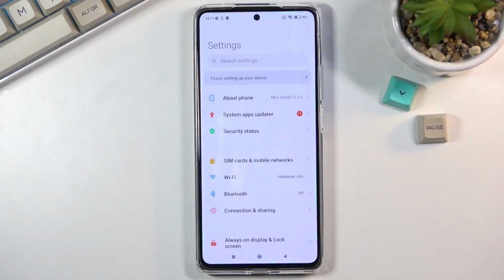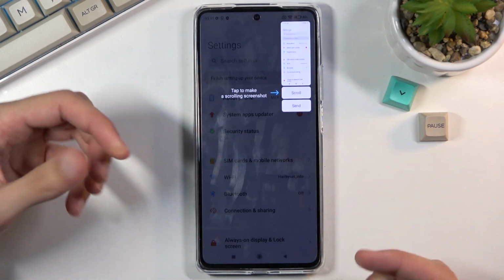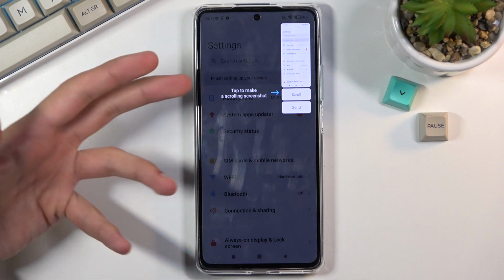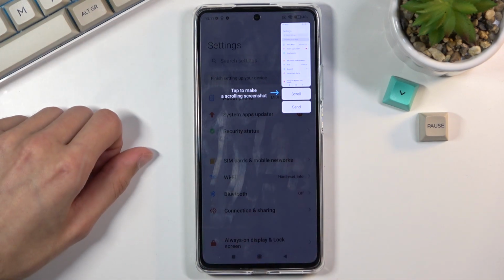Once you have your content open and visible on the screen, all you need to do is hold the power key and volume down at the same time. You'll feel a vibration and then have a sound along with this image right here. Now when you're capturing this for the first time, you also have this arrow showing you basically what you can do. So you can tap to make a scrollable one or also share it.